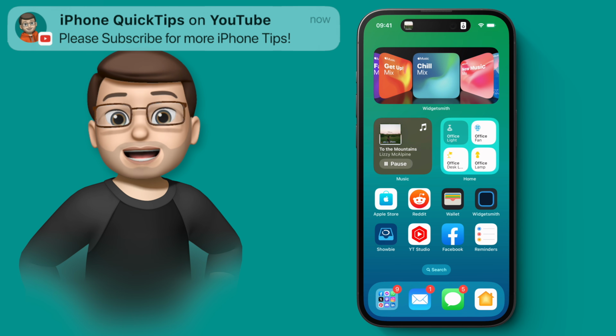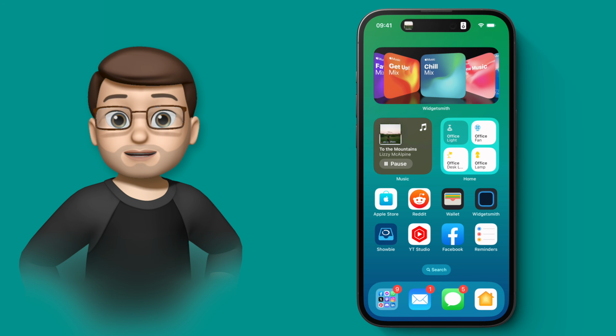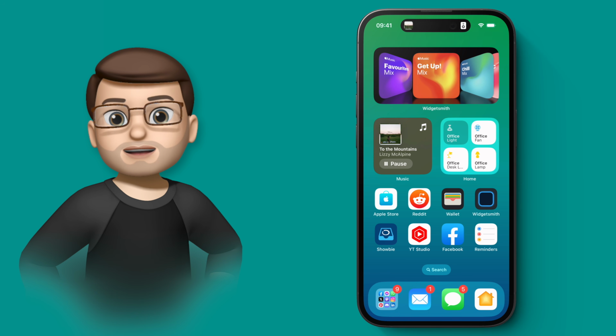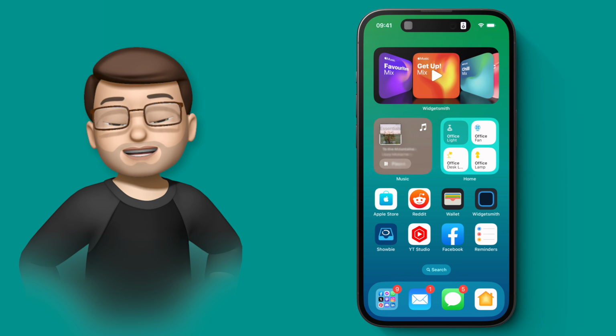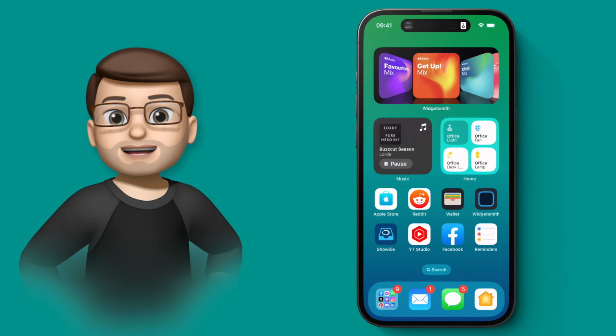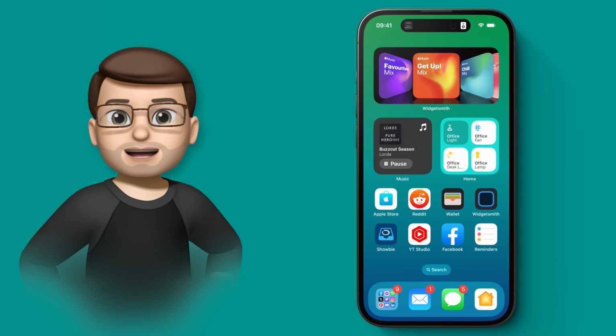Even when the music is playing, I can then go on my cover flow and choose a different playlist by tapping on the side, and then pressing in the middle to select that playlist instead, and you'll see the Now Playing screen updates immediately. There's something about this that just adds a lot of fun to my iPhone home screen, and I really love it, so thank you Widgetsmith, what a cool addition to iOS 17.